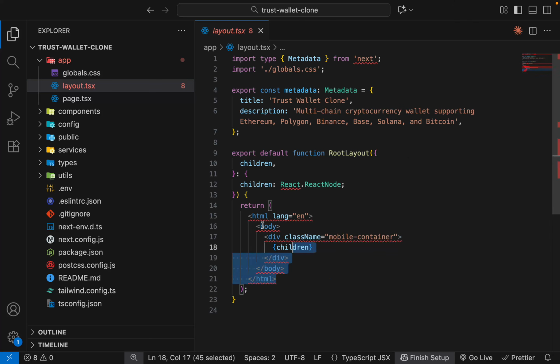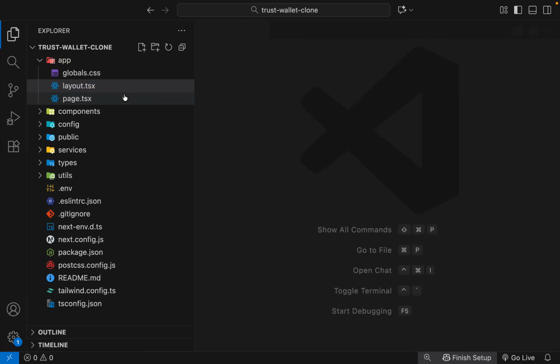Keep it as it is. You can see this red because I have a different configuration in my prettier, and that's the warning I'm getting, but it will work absolutely fine. Let's close this one, and we have the page.